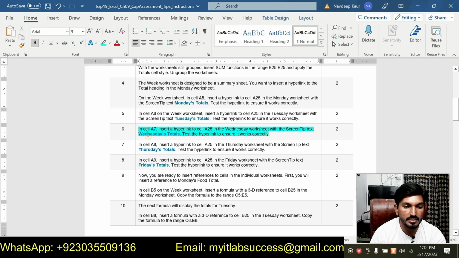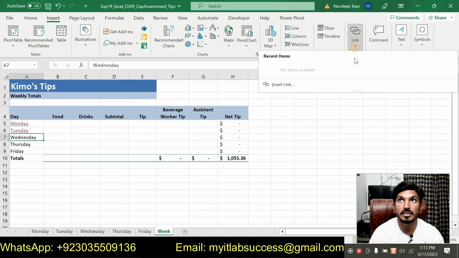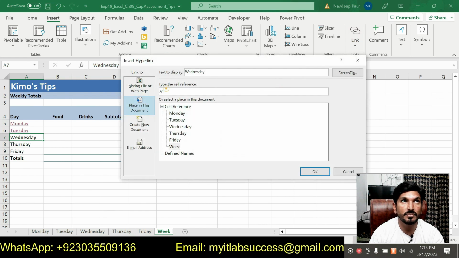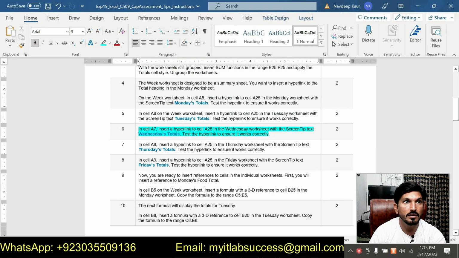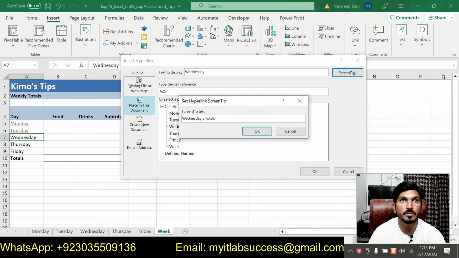In step number 6, in cell A7, insert a hyperlink to cell A25 in the Wednesday worksheet with the screen tip of Wednesday total. So now we are supposed to insert the hyperlink in cell A7. We will click the insert link again. So reference cell should be cell A25 again of the Wednesday worksheet, and screen tip should be Wednesday total. So screen tip should be Wednesday total.